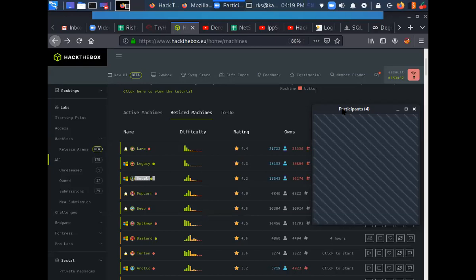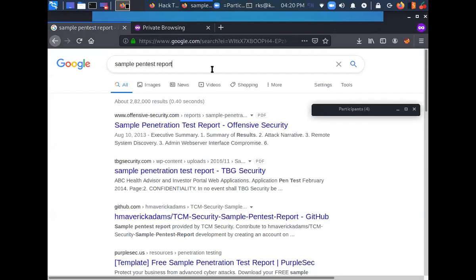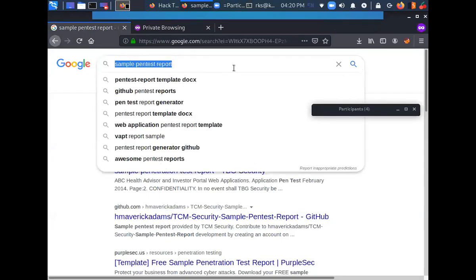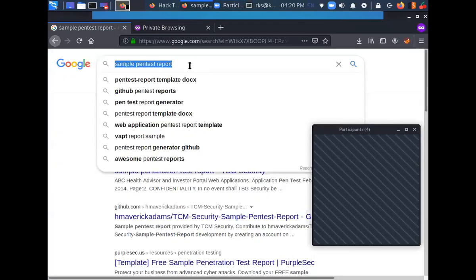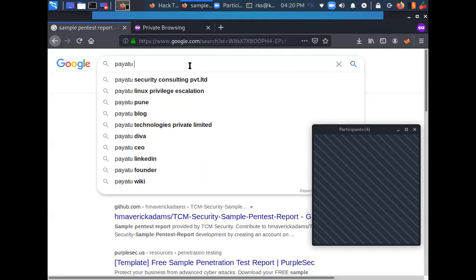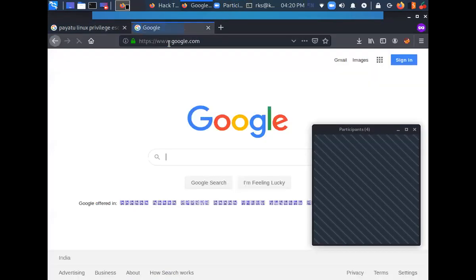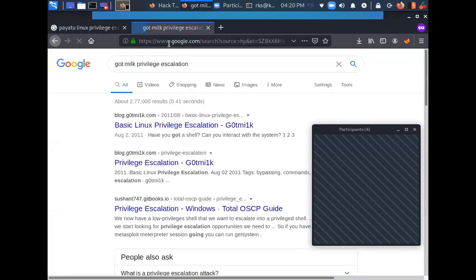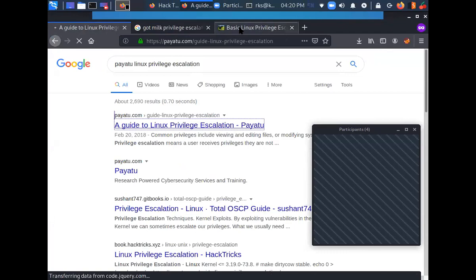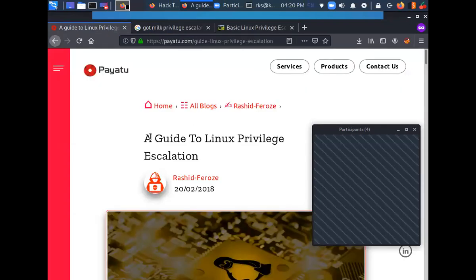One more thing that I would like to share is that there are certain things that you should know: the PyR2 Linux privilege escalation guide, got milk, privilege escalation. So these are certain guides that we are going to refer to day in and day out for our privilege escalation purposes.